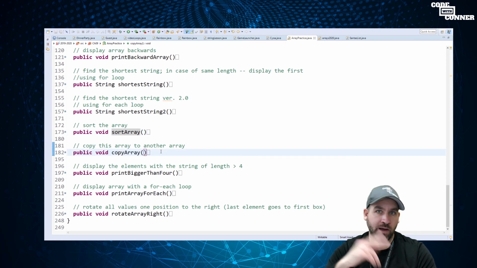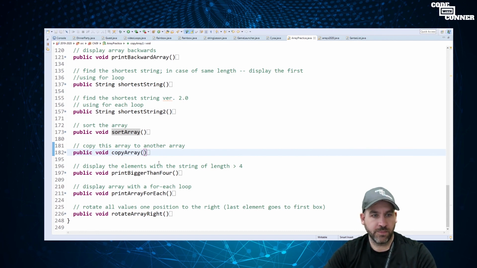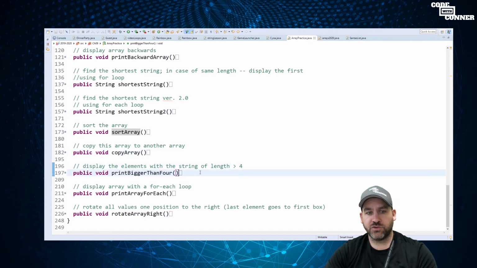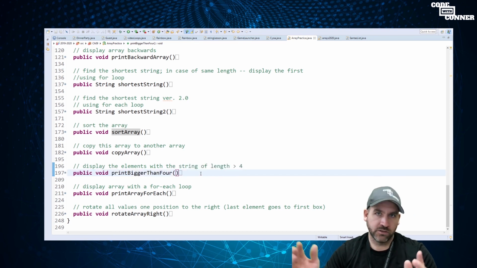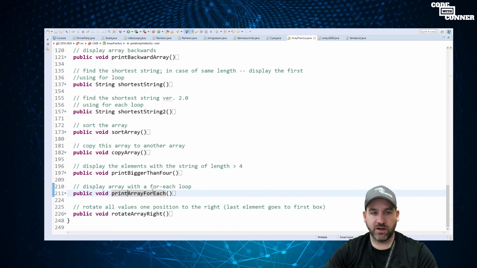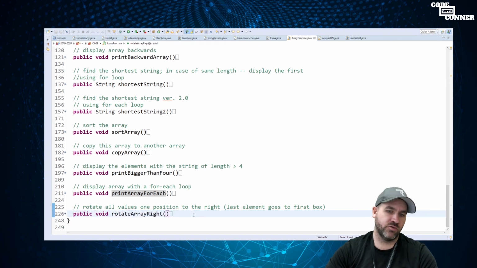Make a copy of the array. So create a second array of the same size, copy everything into it. Print strings that have a length of bigger than 4 only. So instead of printing the whole array, just print me the ones that have a length bigger than 4. And then display an array with the for each loop. So just a print, but this time use the for each. And then rotate the array to the right. So let's use the nums array. Actually, doesn't matter. Use nums or names, whatever you want. And I want you to shift everything by 1 position to the right. Okay, that's a neat little one for you to do.